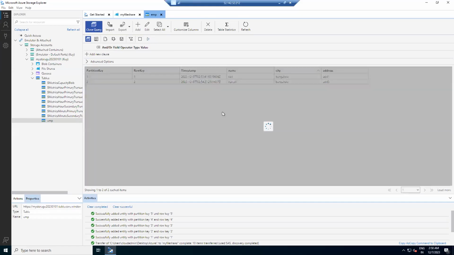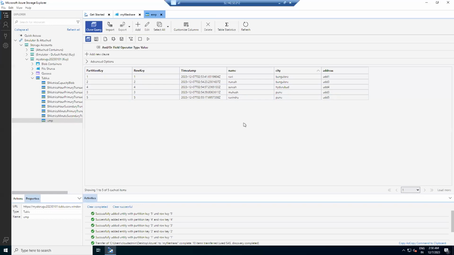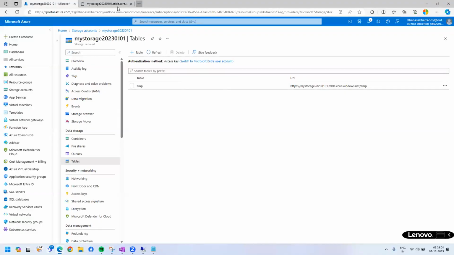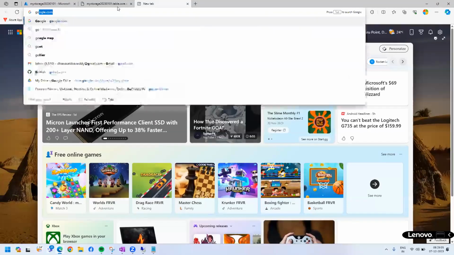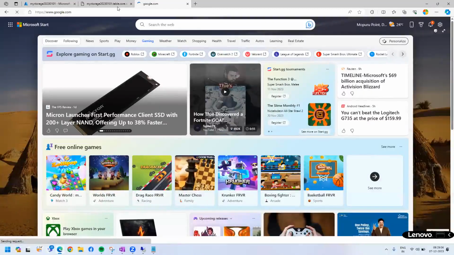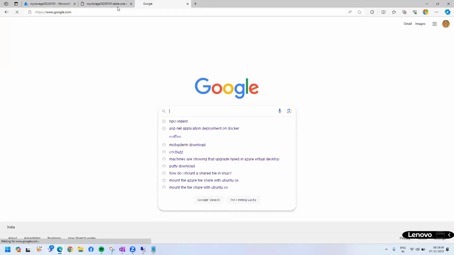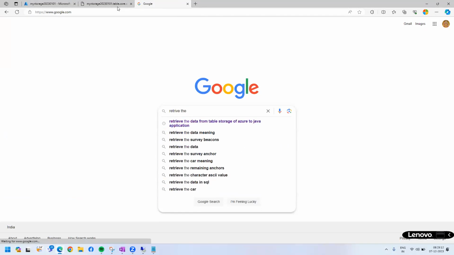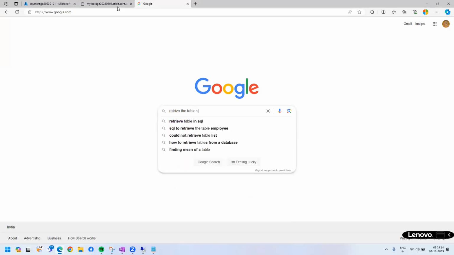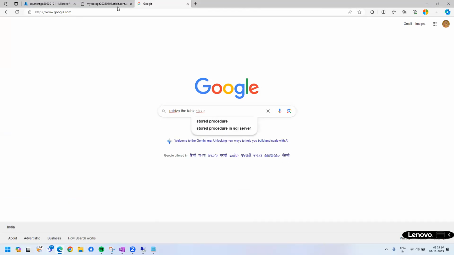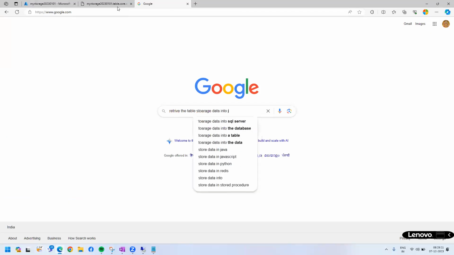Got it. So this is how we can perform operations on the table data in Azure Storage Explorer. These data can be accessed by applications. See, best example, go to Google, type words like retrieve the table storage data into Java application.